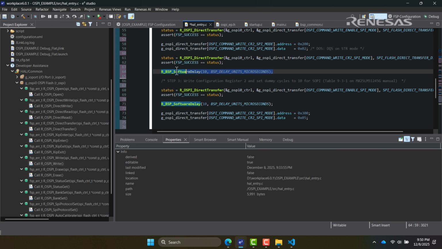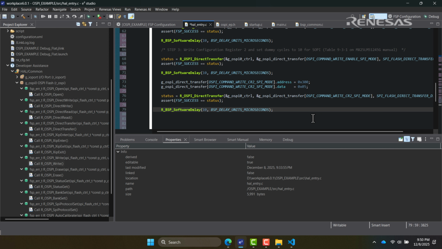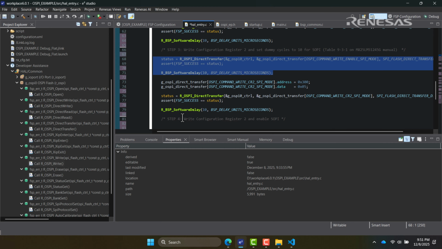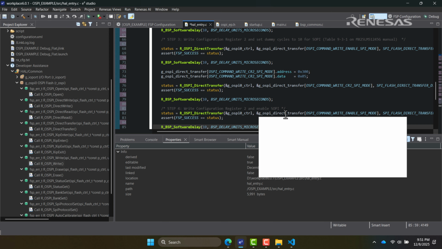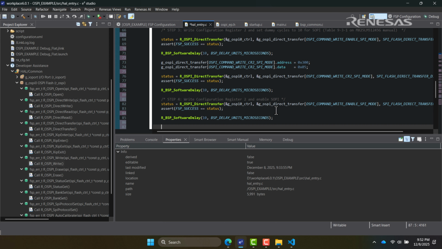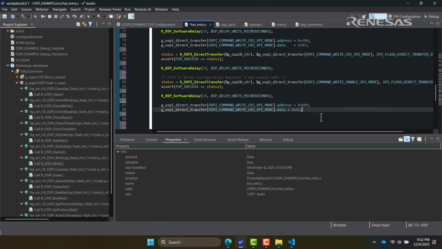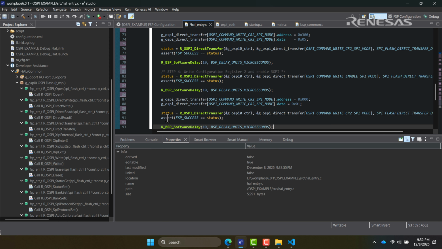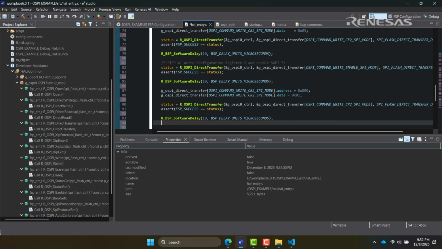We can copy these 3 instructions from here and paste them here to send the command for setting the dummy cycles. After that, we need to write to configuration register 2 to enable SOPI mode. First, we can send the write enable command using the direct transfer function call. After this, I will define the address and command needed to enable SOPI mode. Then again, we can copy these 3 instructions from here and paste them here to send the command to enable SOPI mode in the memory device.